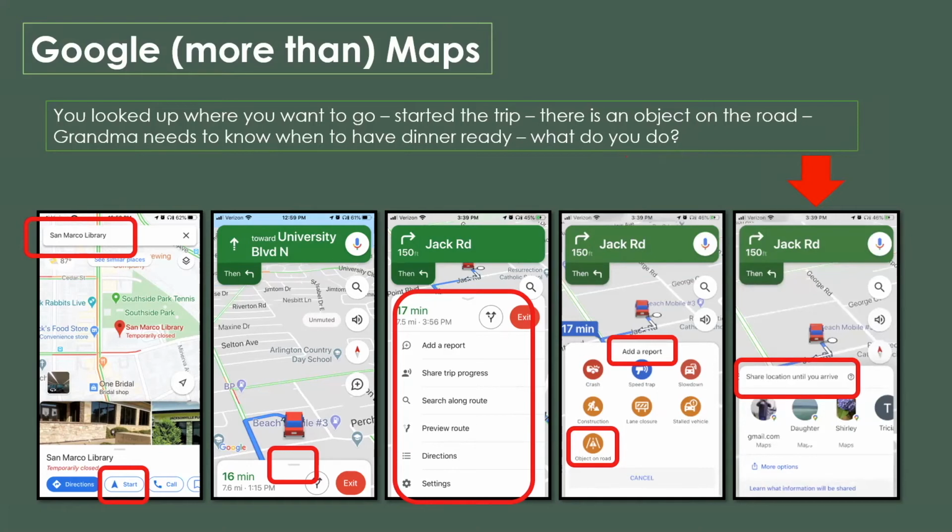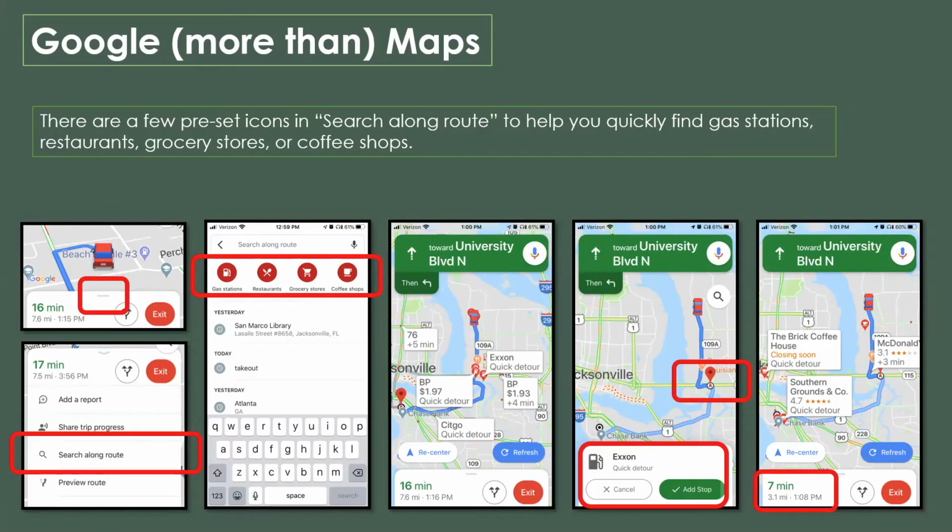Okay. Share location until you arrive. That would be so you could touch and let anybody know, hey, this is how long it's going to take me to be there, so that nobody worries about you as you're going along. So easy to do inside of Google, more than maps.